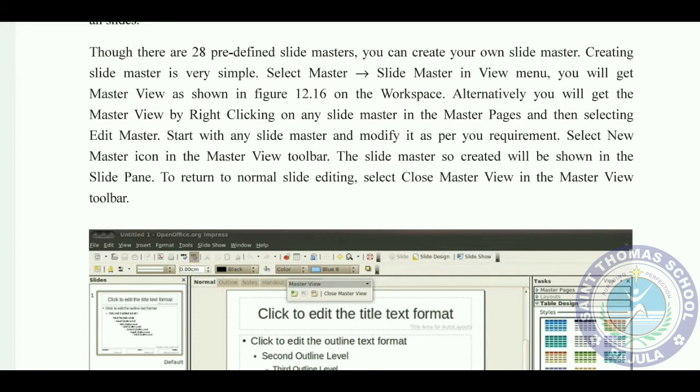So see, the slide master so created will be shown in the slide pane. Here you have to select the new master icon in the master view toolbar, the first icon you can see over here. When you click on the new master icon, it will allow you to create your own new slide master. Once you have done all the things, to come back to your slide view or to the normal view, you can do Close Master View.